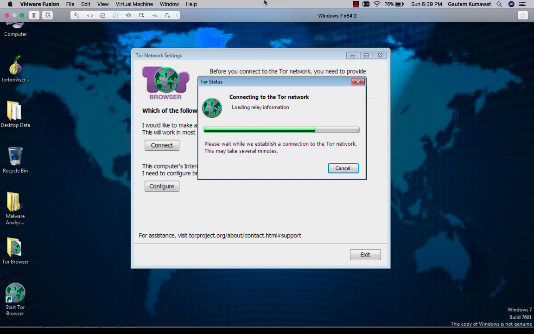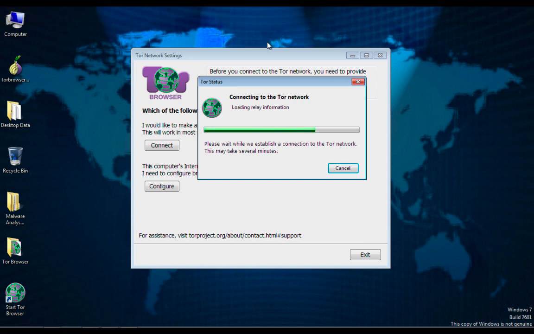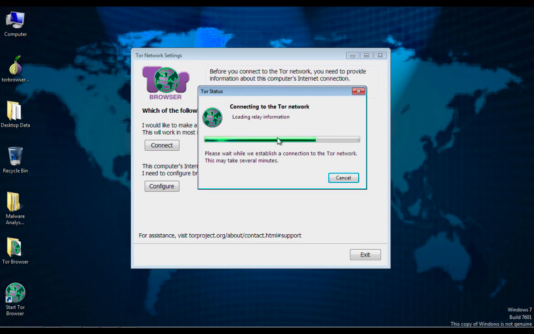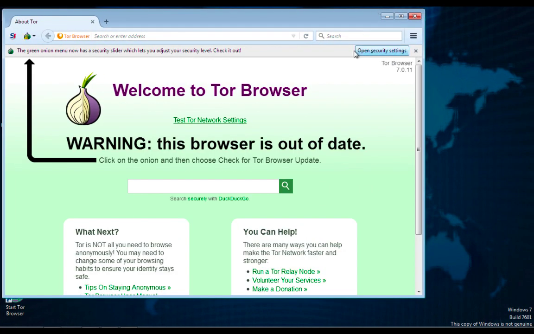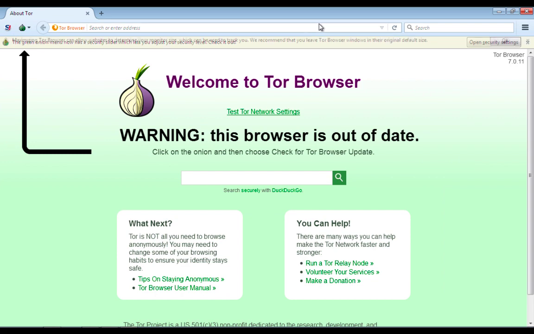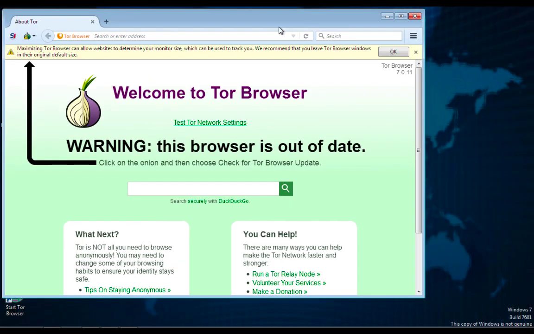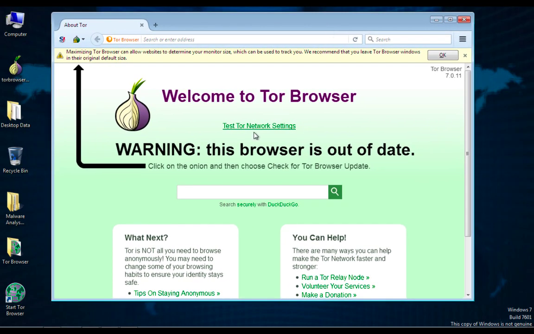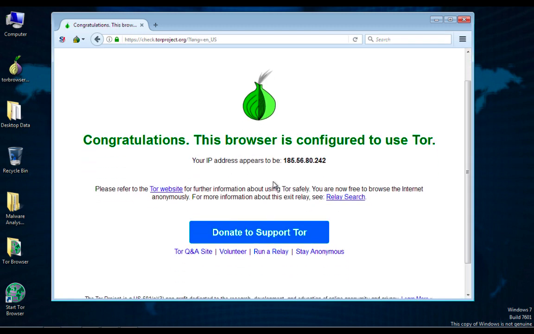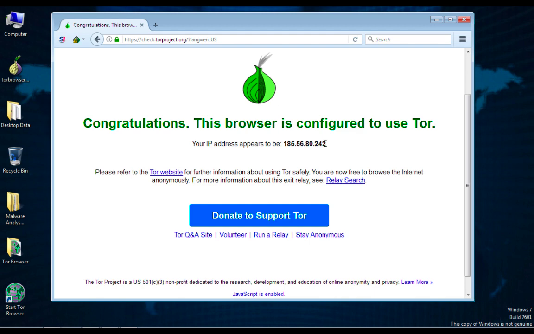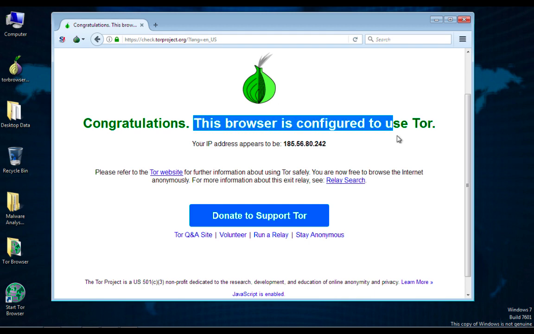As I'm using my Windows machine in VirtualBox, it will take a little bit of time loading the relay information. So I'm just waiting until it establishes the connection. Wow, great. So you can see our Tor browser is successfully configured right now. Just click on test network to test the network here, and this is the IP we got. This browser is configured successfully.